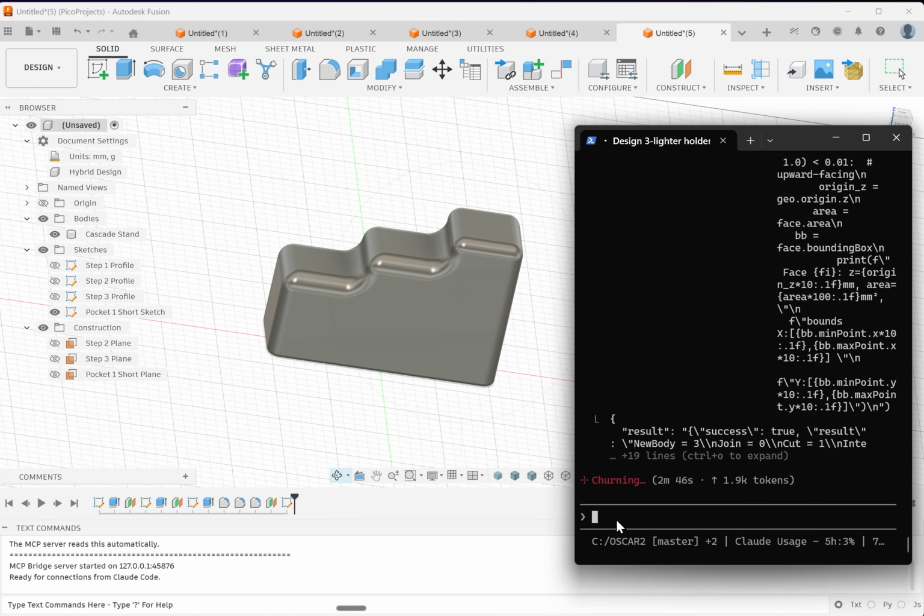So again, just to recap, what we're waiting on is those little pockets to be cut into the stand that's actually going to hold the BIC lighters.